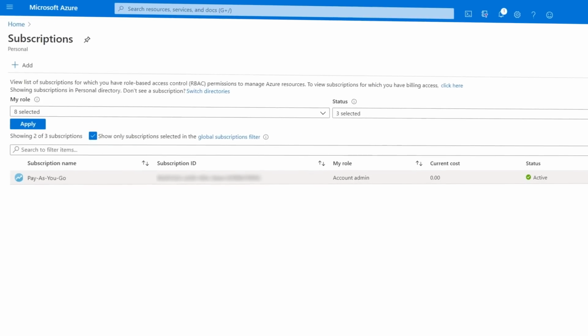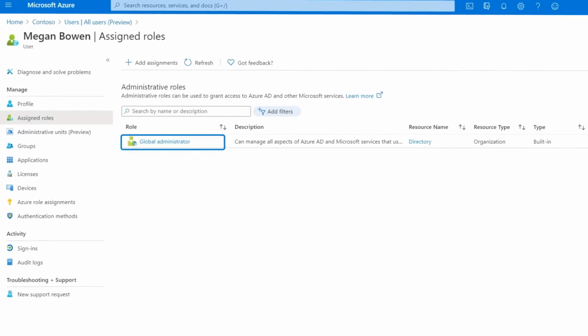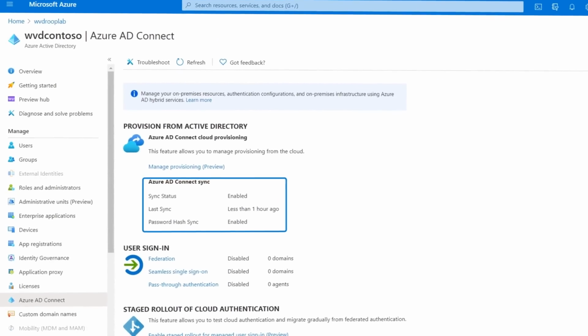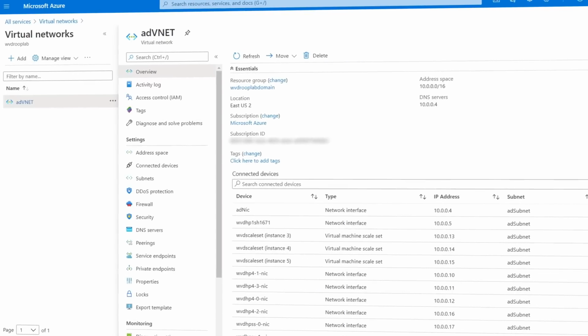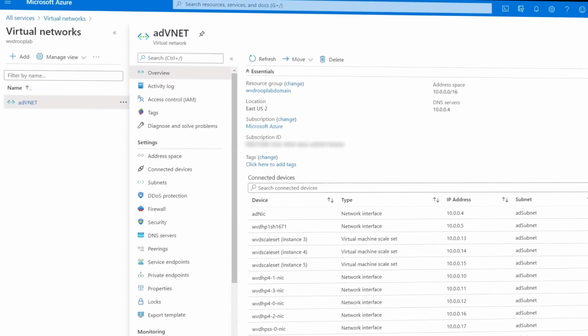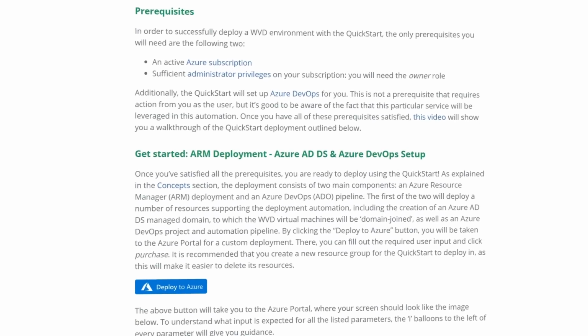First, we walk you through your prereqs. You need an Azure subscription with the right level of admin privileges. You have to get your Active Directory set up to work with Windows Virtual Desktop. And we have to make sure that your Azure subscription can connect to your on-premises network with a VNet in Azure.